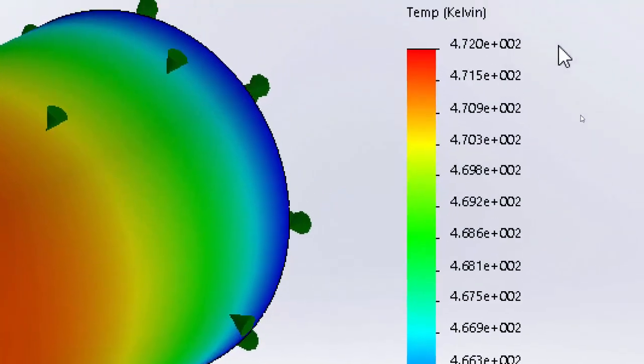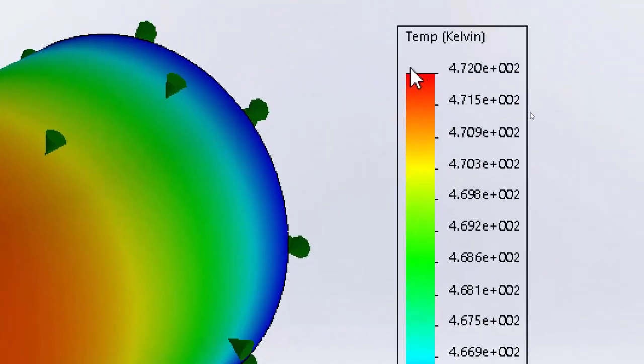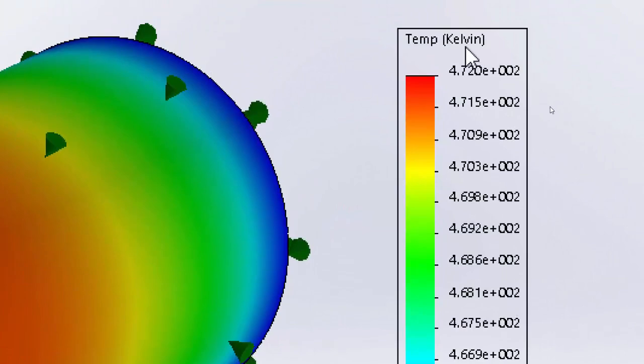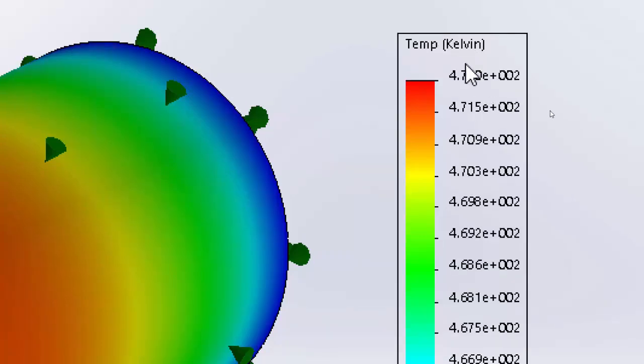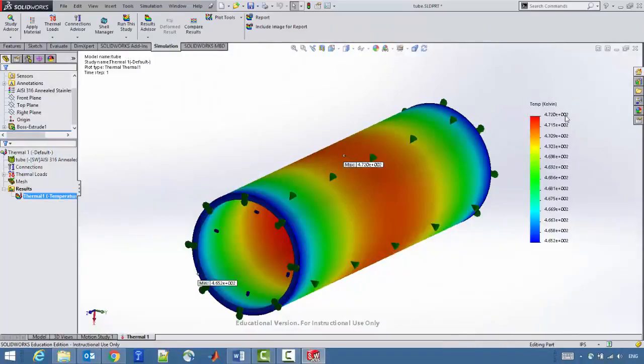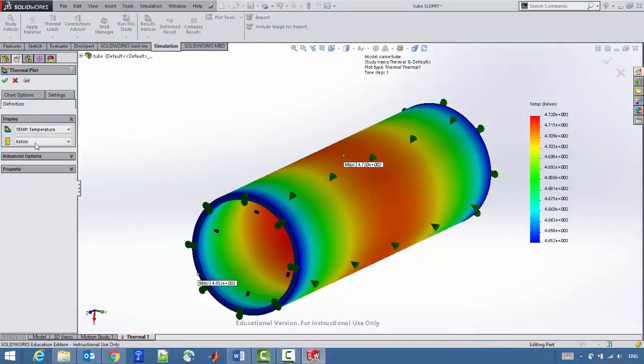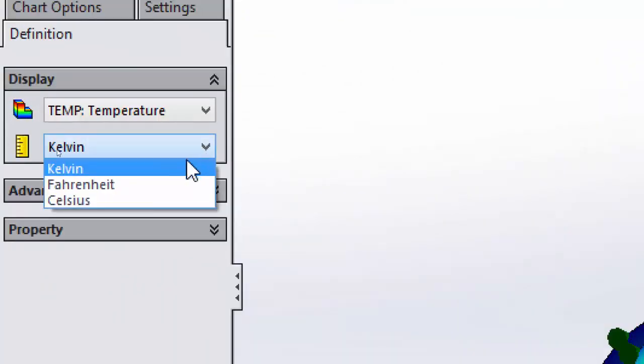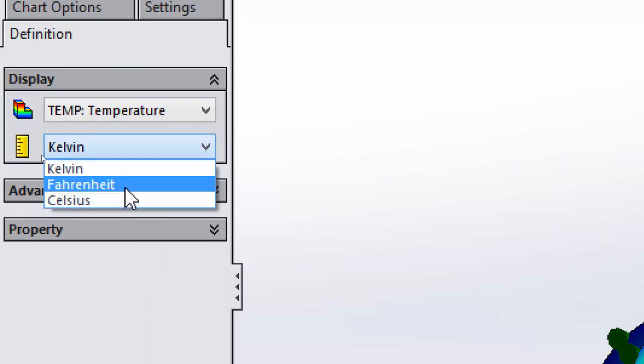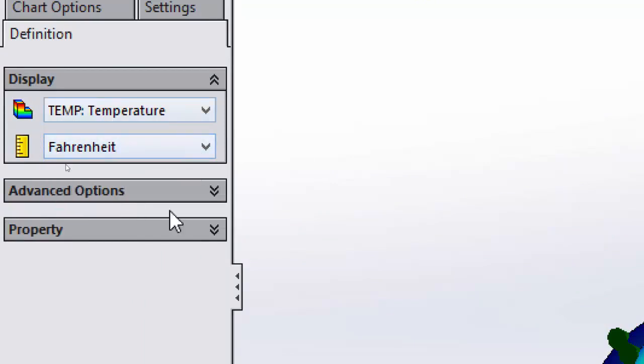Fortunately, the defaults in here for the chart are not particularly useful, or friendly, I should say. They're in degrees Kelvin, and we have a strange convention in there, scientific as opposed to engineering notation. So let's go ahead and fix that. You can right-click on it, edit the definition, and change, for example, the display to be in degrees Fahrenheit.